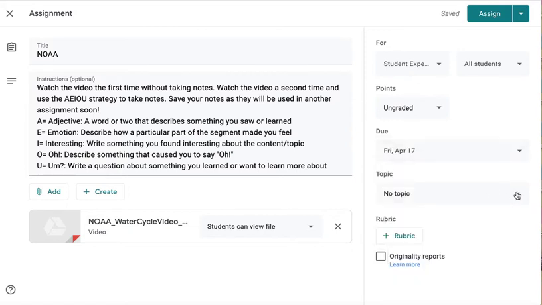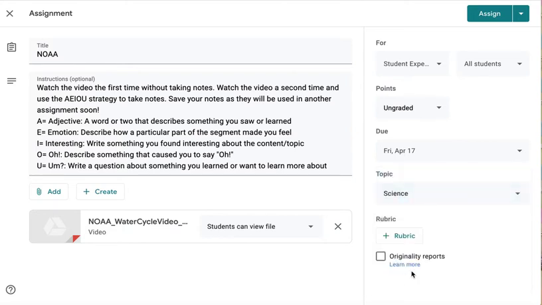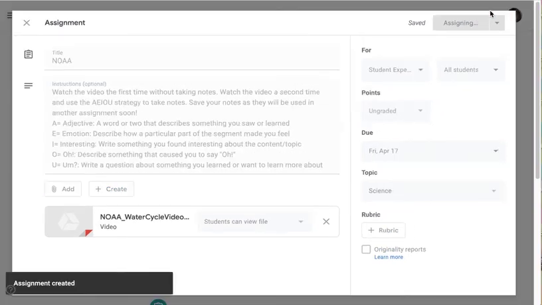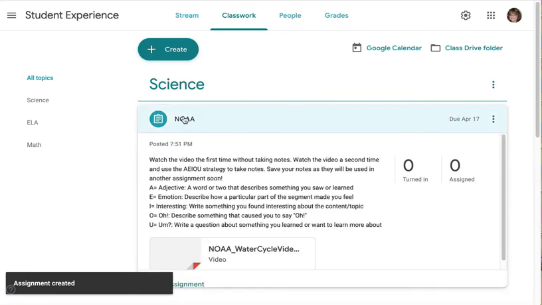And I'm going to organize this by topic, so this is part of their science. So we'll choose the science. No rubric at this point because it's an ungraded assignment. So now I'm going to go ahead and finish setting this up by clicking on Assign. And it's now being saved. And here it is in my science category, showing the due date. And here's the link to view the assignment.